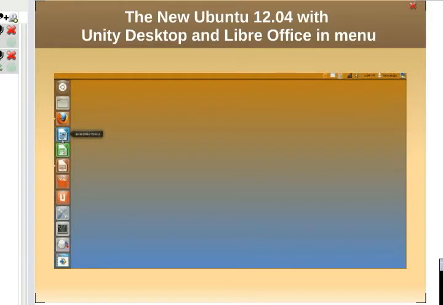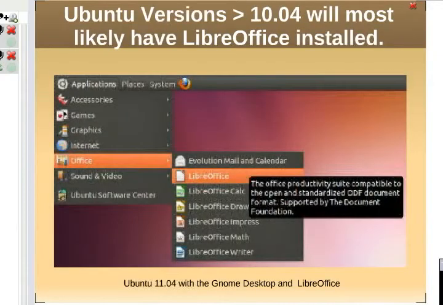So for Ubuntu versions greater than 10.4, and remember 10.4 is what this course is based on, 10.4 was the last long-term release before the recently released 12.4. If you have 10.4 or earlier, you will have standard OpenOffice. Greater than 10.4, you may find you have LibreOffice.